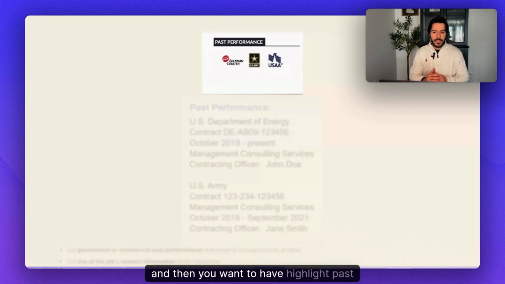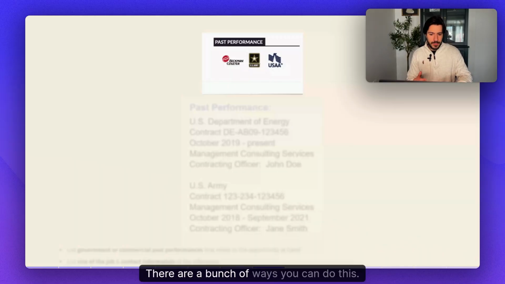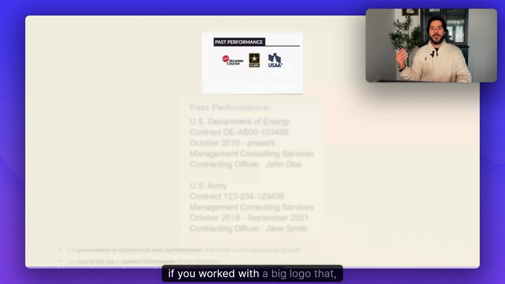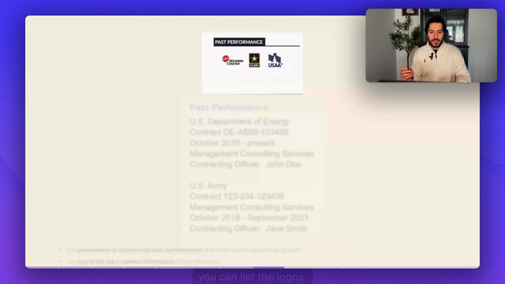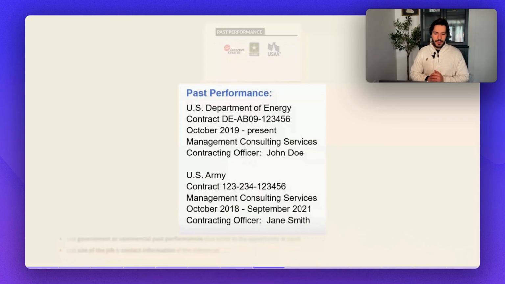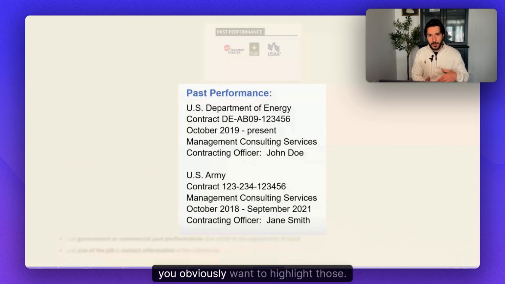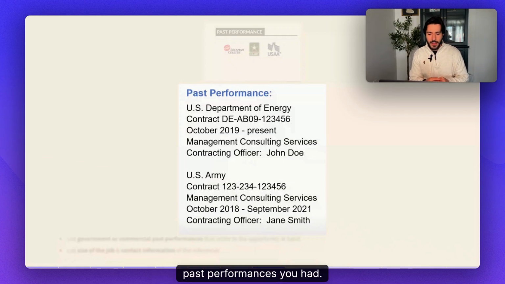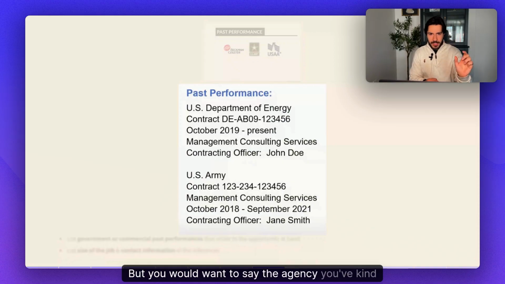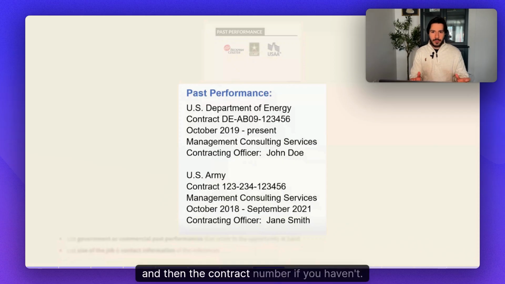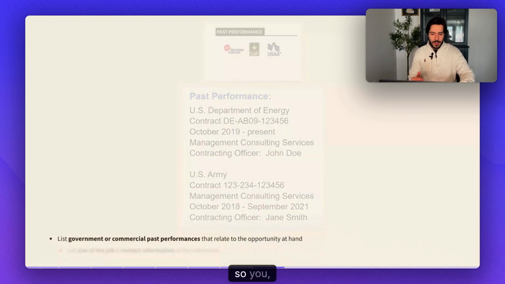And then you want to highlight past performances. There are a bunch of ways you can do this. Some people just have the logos. If you've worked with a big name like the US Army, you can list the logos. But I personally prefer to list them like this. If you've worked previously with the government, you obviously want to highlight those. If not, it's okay to list other past performances you had, but you would want to say the agency you had a performance with, how long it was for, and then the contract number if you have it. So make sure that you list them.